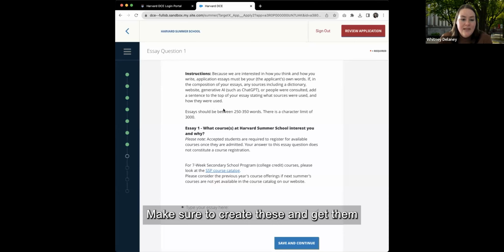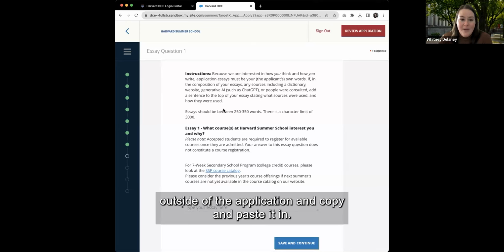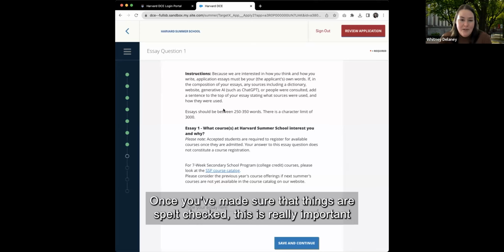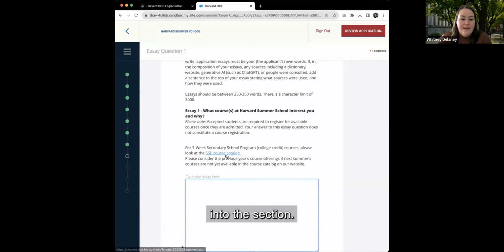Make sure to proofread these and get them perfect. It can also help to write them in a Word document outside of the application and then copy and paste it in once you've made sure that things are spell checked. This is really important. And then you'll type it or paste it in this section.